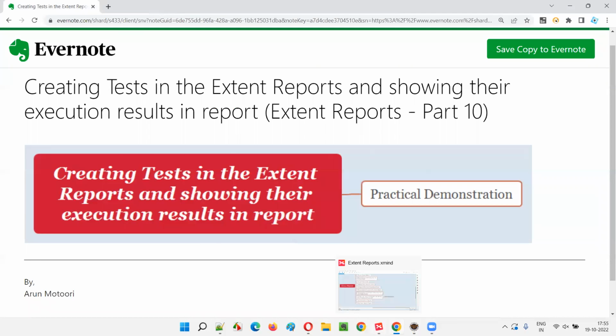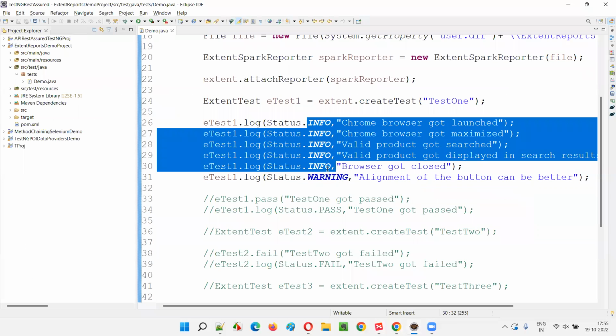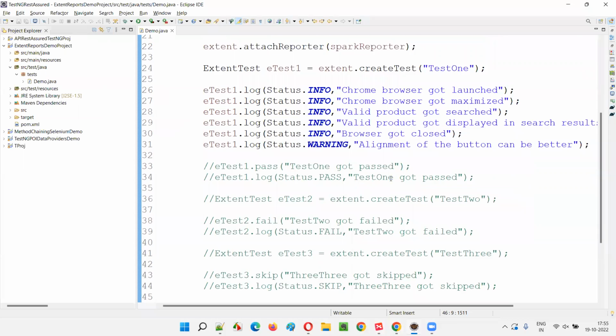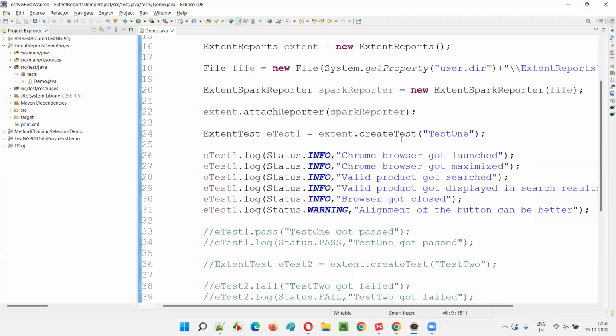Different levels of logs are there. One is info, one is warning, another is pass, another is fail, another is skip. Like that, 5 levels of log status are there. Depending on our needs in our real automation scripts, Selenium automation scripts, or any other tool's automation scripts, we'll be using these log levels from the extent reports to represent the results in the extent reports for the respective tests as they are generated.